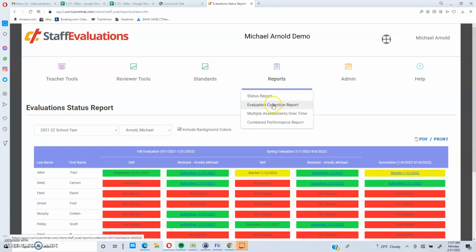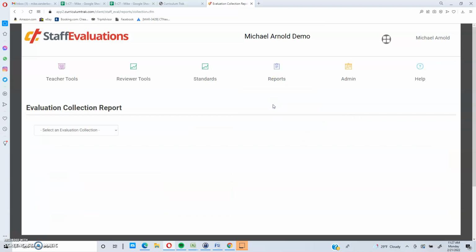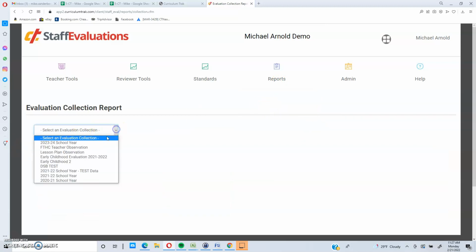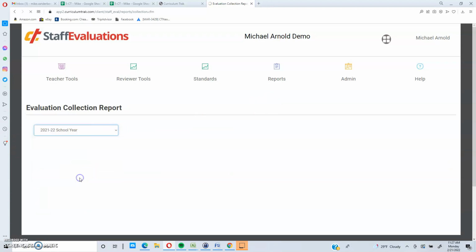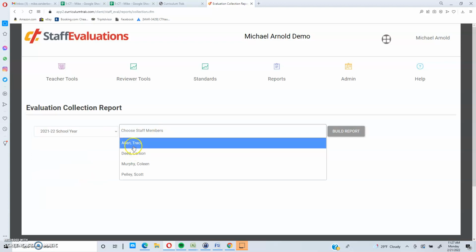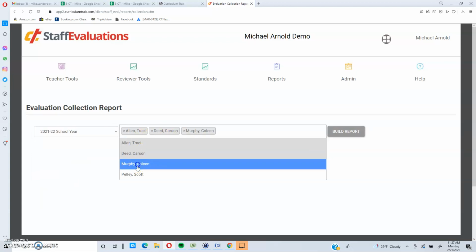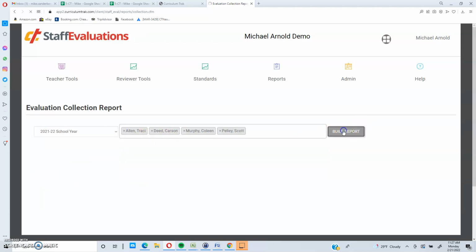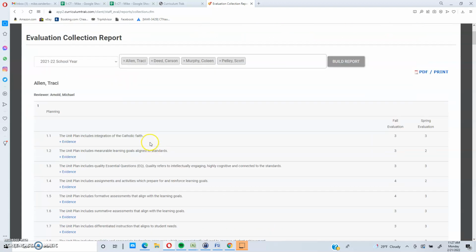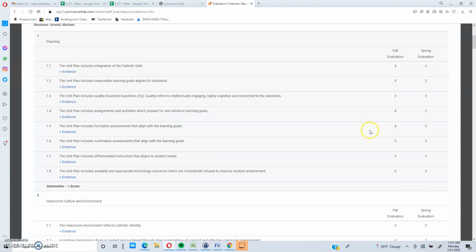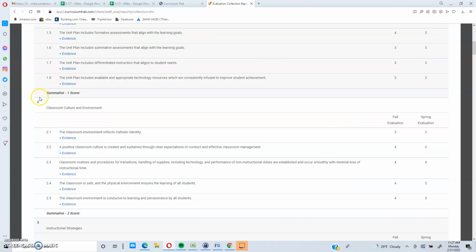The next report is the evaluation collection report. Very handy report, probably one of the most widely used ones. It allows you to pull up a particular school year. You can choose any number of staff members. I'll grab these four and build a report for them. And what it does then is it shows me the first teacher. It shows me the domain and standard and how they did in the fall and the spring for both of those standards, as well as if there's a summative score.